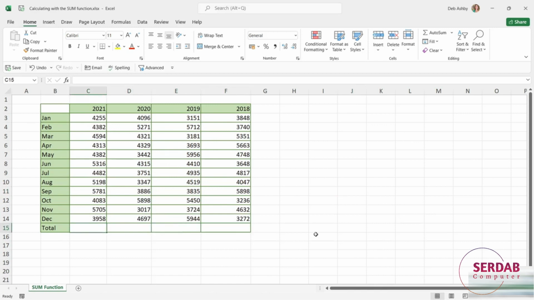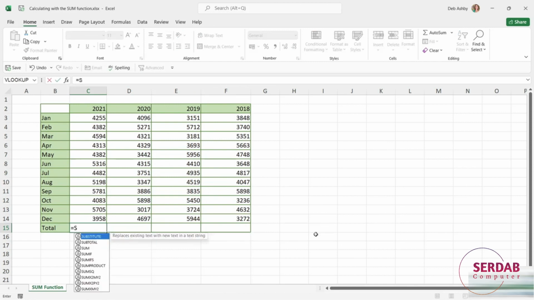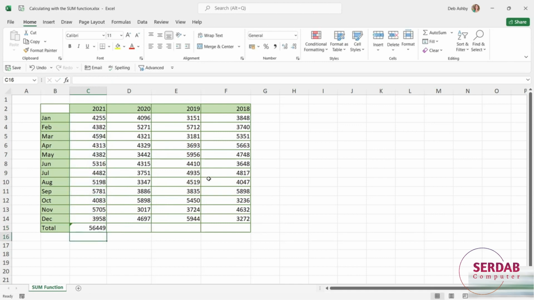Now, as we've already seen, we can simply click in the cell, type in equals, and as we start to type in the word sum, it's going to come up in the list below. We can press tab to put that first bracket in. And then all we need to do is select the list of numbers that we want to add up, in this case C3 to C14, close off the bracket and hit enter to get our result. Once again, we have that little green triangle in the corner, and I'll explain what that is in a couple of moments.